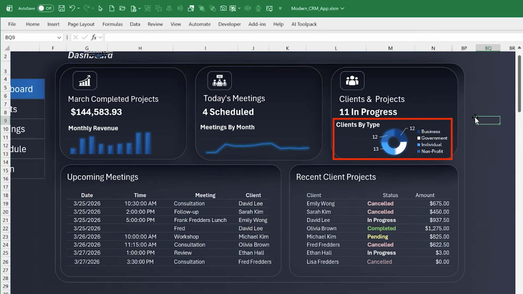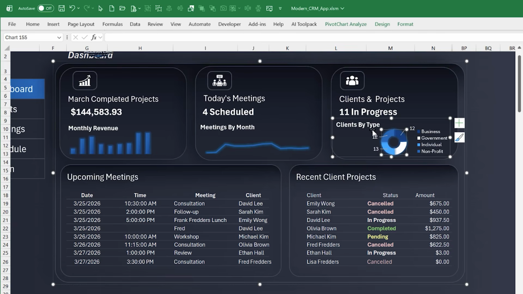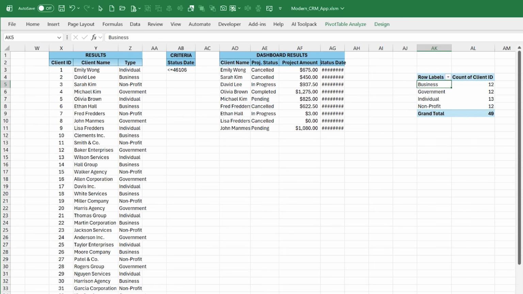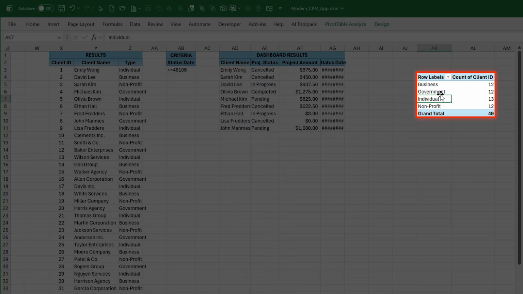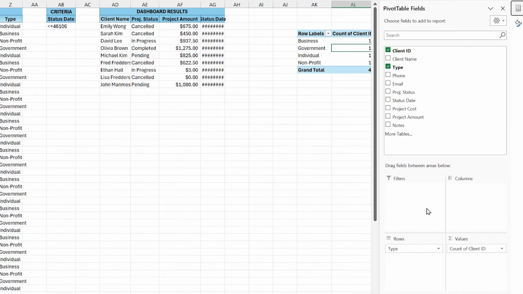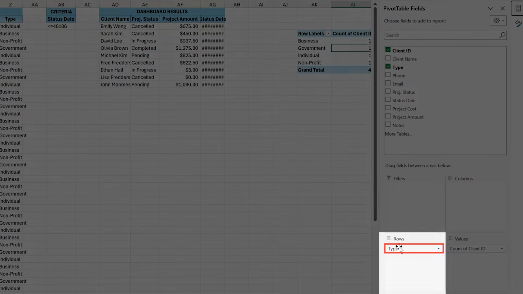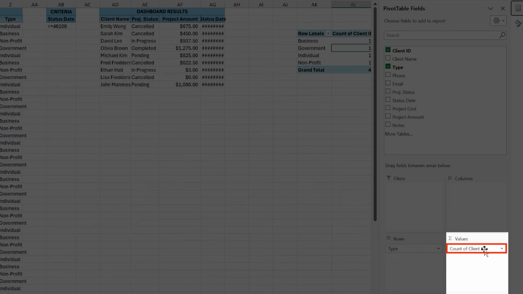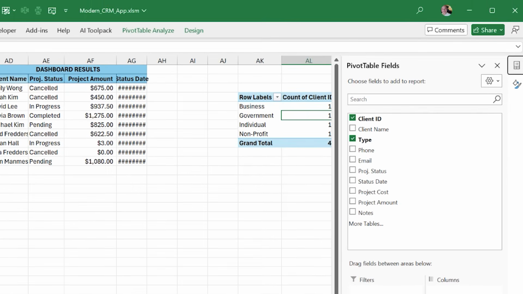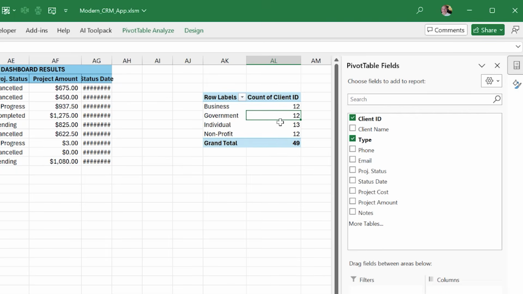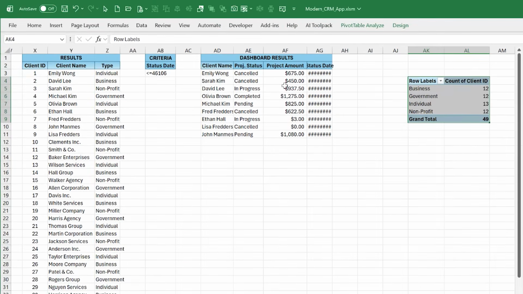Also, I want to know the number of clients by type, and inside this donut chart, we can display that. Now, I simply used a very simple pivot table to do just that. So inside our client database, here we see we have a pivot table. Inside this pivot table, we're simply listing all the client types, and then I want to know the count based on ID. So I simply want to know how many IDs here are for business, government. So we have 12 nonprofit, business, and government, and 13 at the individual, to get a total of 49 different clients by type. So then I simply created a donut chart based on this.